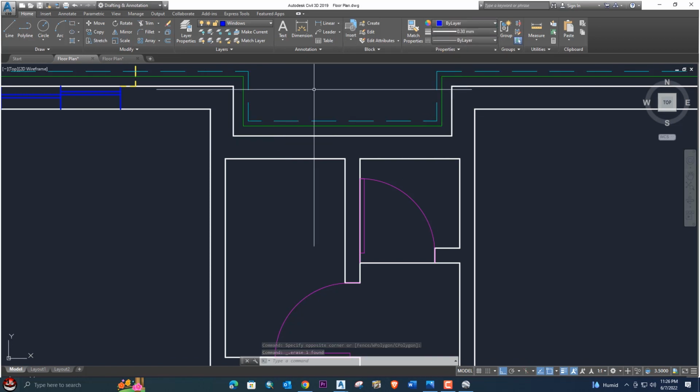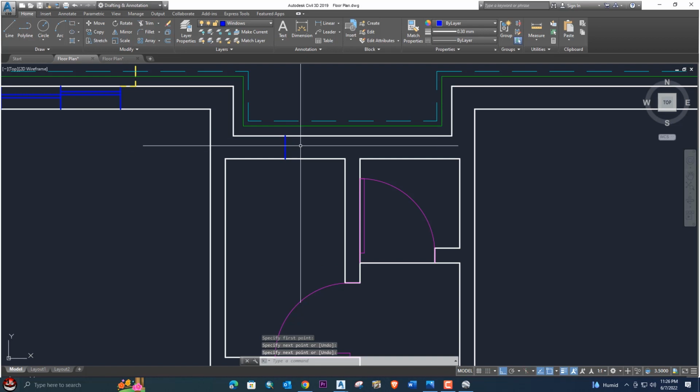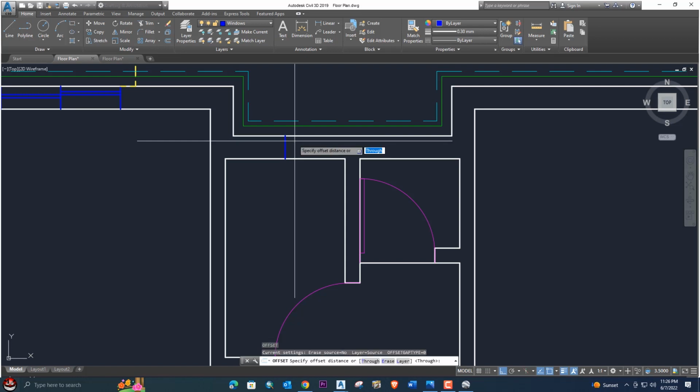L for line and select here. This is the center for one ventilator, and for a ventilator we usually give the dimension 0.45. So 0.45 means 0.225 on the right side and 0.225 on the left side. So enter O for offset, 0.225. Now it will be on the right side and left side.